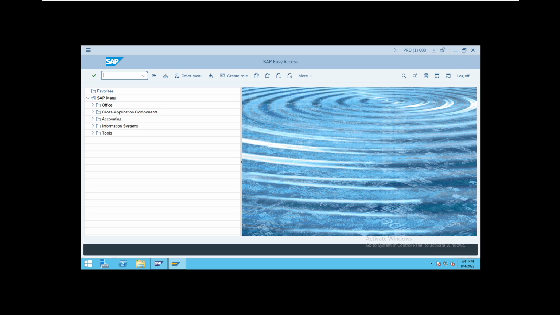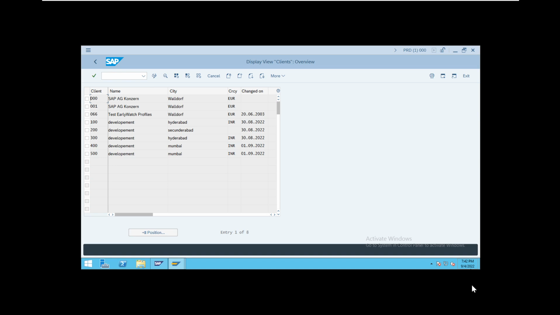Chalo, guide me. I want to create a new client. Which T code do I need to hit first? SCC4. Very good. To create a client, first of all, I am going to create a client. Can I create client 600? 600 is not there.